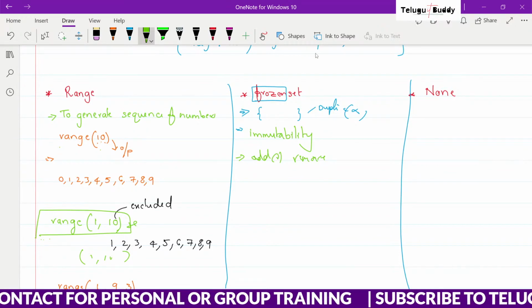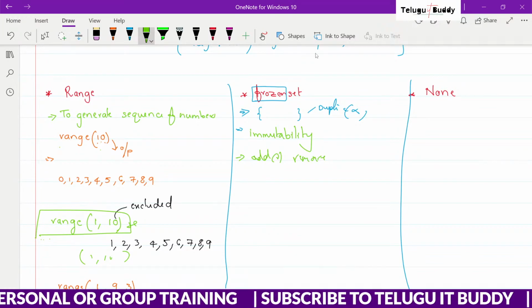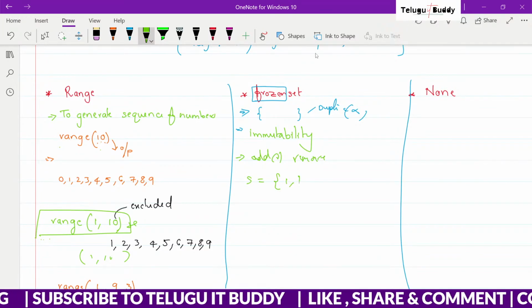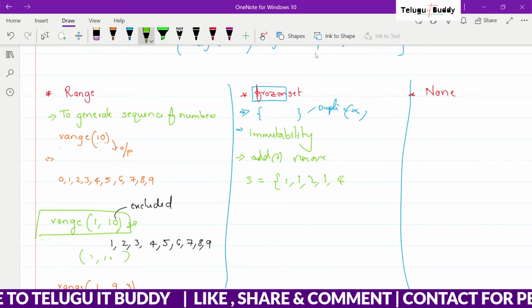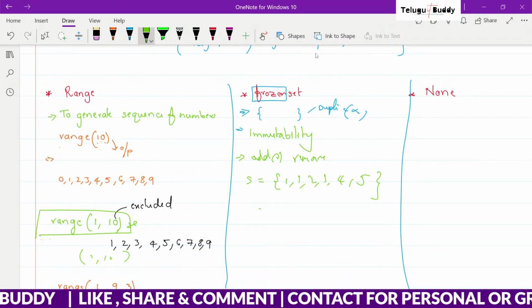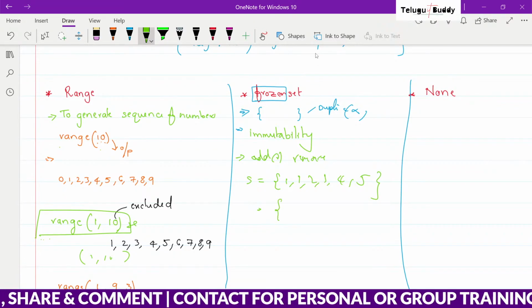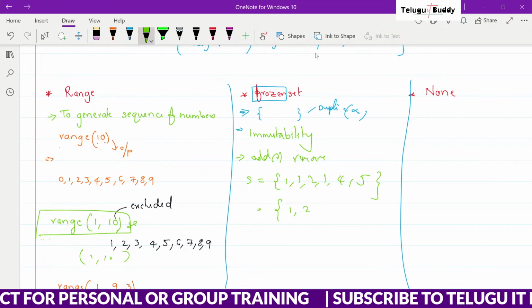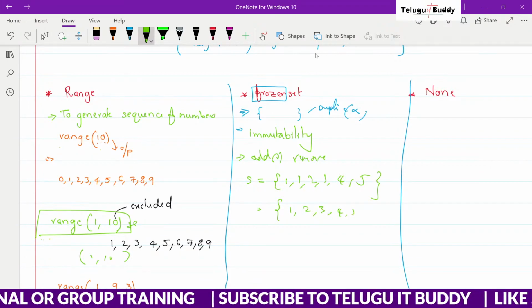Okay. Now, how will you define this particular set? S is equal to {1, 1, 2, 3, 4, 5}. This is our set. If you define it like this, its natural behavior is that it doesn't allow duplicates. So that is the reason the final result is 1, 2, 3, 4, 5.